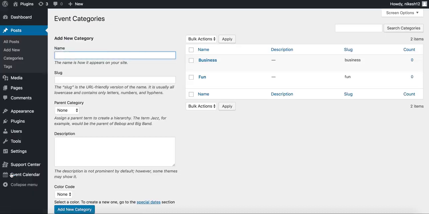Now the next thing is categories. So if you have different types of events, like let's say business events, entertainment events, real estate events, stuff like that, you can go ahead and add all those categories in here. So it makes it a little bit easier for people to search.